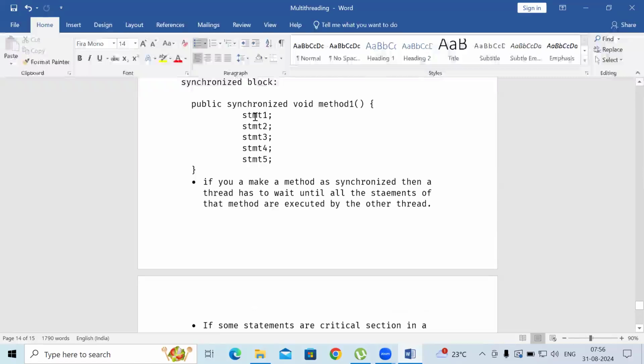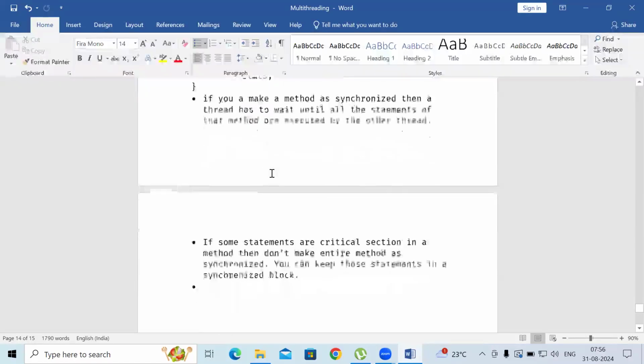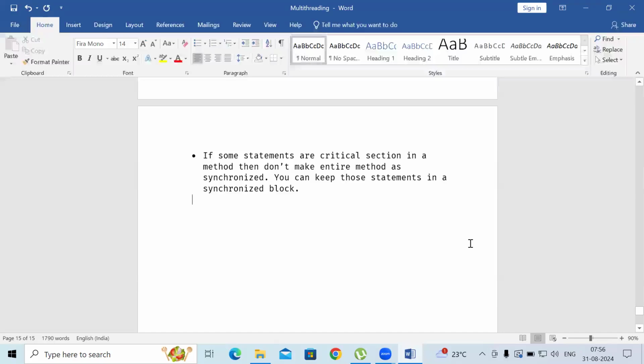For example, in my method, only the first 3 statements are critical section. Then I can write like this. See, public void method1. No synchronized method here; I'm not writing the synchronized keyword for the method. I'm writing simply method1, just like a normal method. Inside the method, I will write a synchronized block. Whenever you write a synchronized block, you should pass a parameter. The parameter is an object. The parameter of a synchronized block is the object on which a thread is going to acquire the lock.